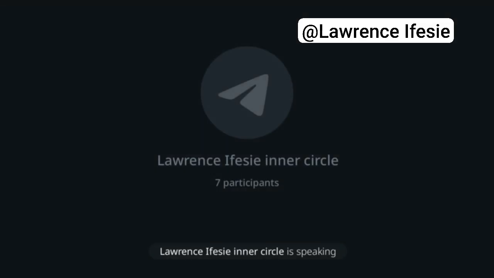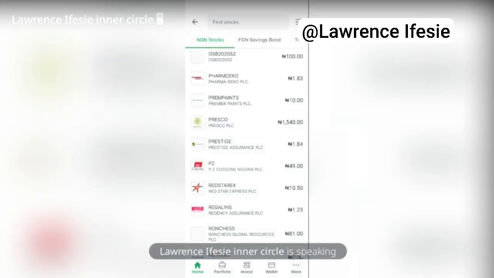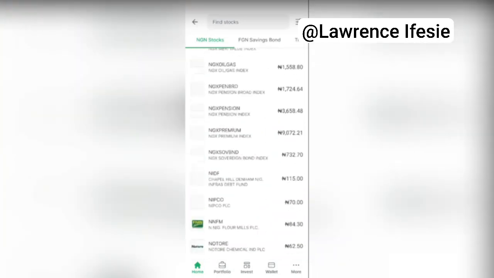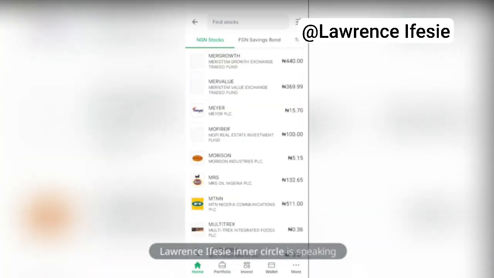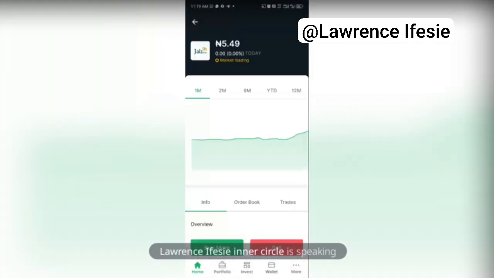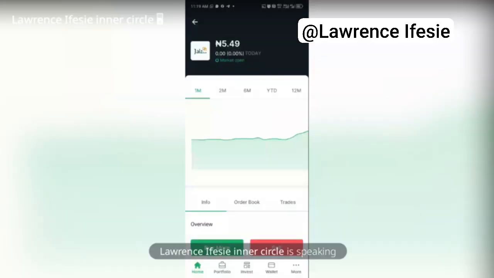Should I buy Regalins? No, Omatech broke my heart, although they're bouncing back now. Where is Jay's Bank? Okay, this is it. So the first stock I'll be buying this morning is Jay's Bank. Jay's Bank is already on a high price. I bought it last year.